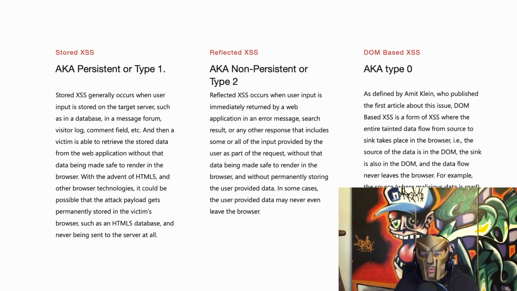So in stored cross-site scripting, basically the malicious code or the call to the malicious external JavaScript code is stored in the database.